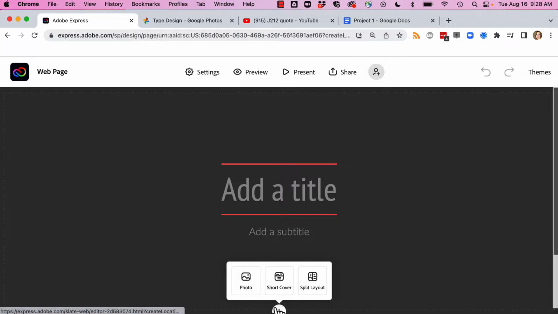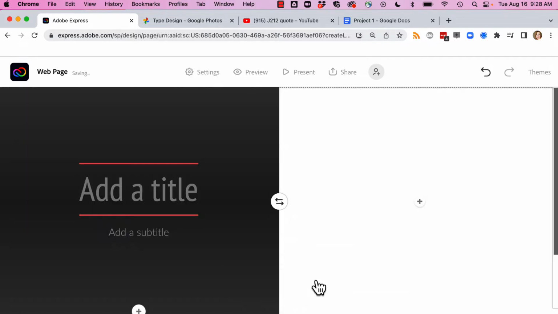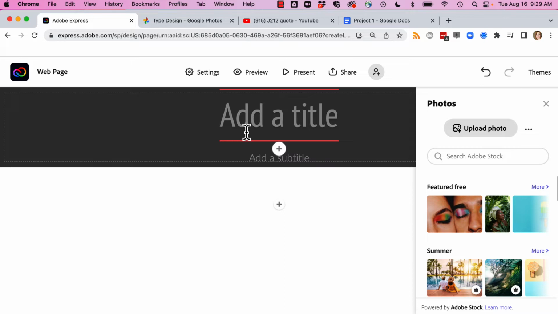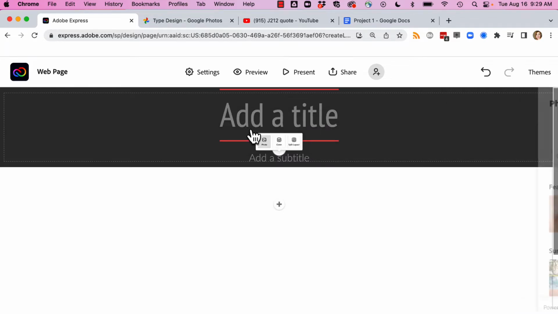And notice with this plus button, you can just add a photo, add a short cover, or add a split layout. Let's look at these other two options, and then we will stick with the photo option. So our split layout looks like this. So if you wanted a small headline and then maybe a description of your content, you can jump right into that. Your short cover is a little smaller. Now, if you did this, you would either want just a title or a very, very horizontal photo. Let's go back to just photo and talk about what kind of photos you can add.